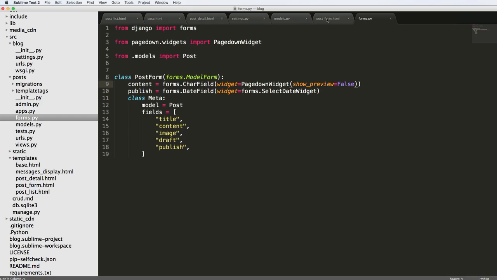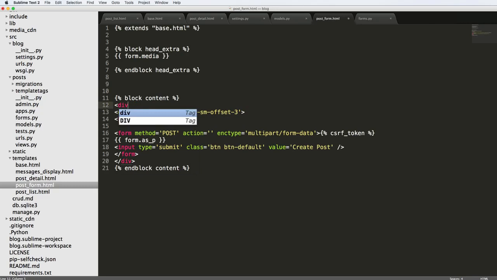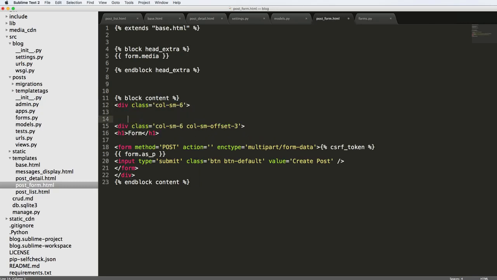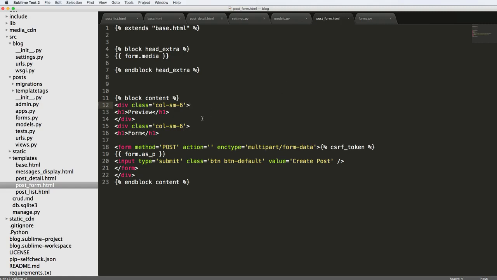So now that we've got that, let's actually jump into the form HTML, and we're going to add a new div class in here. So div class of column small 6, and we're going to close that off, and we're going to add an H1 in here and say preview, and close that one off as well. And then we're going to get rid of this column small offset 3. Save that, we refresh in here, and now we've got the preview and the form. So it's just nice and in the middle for us.